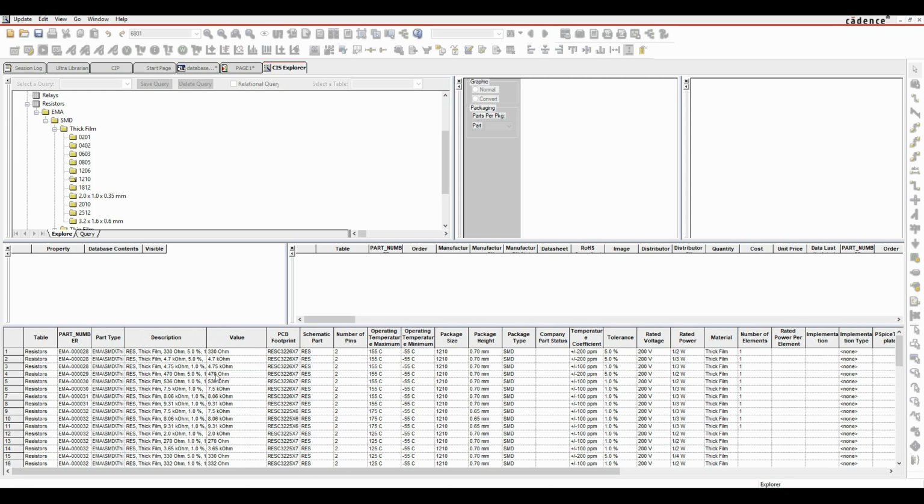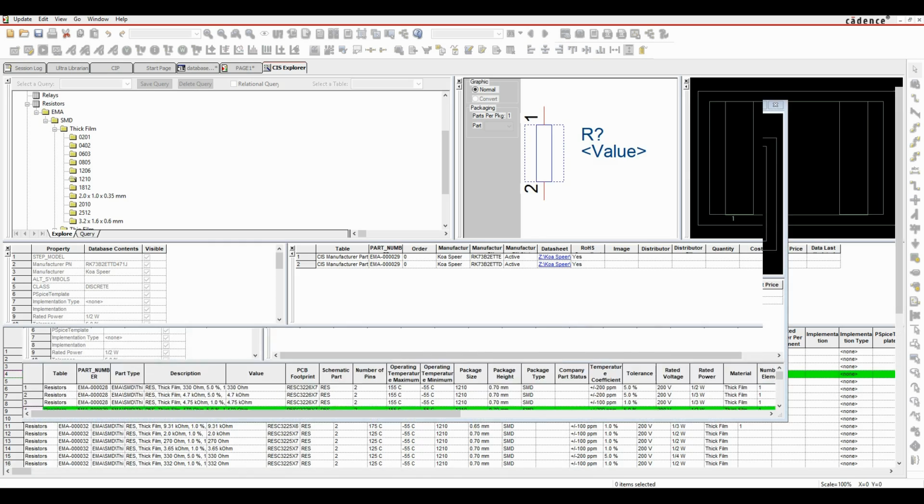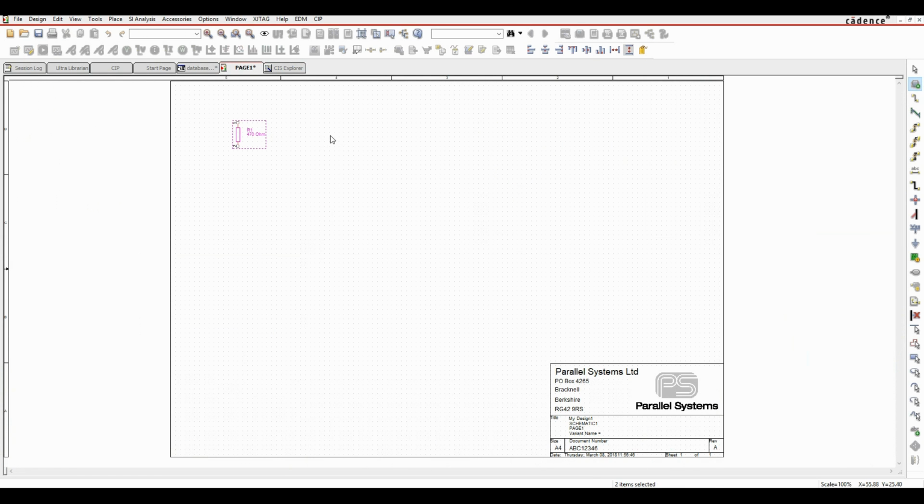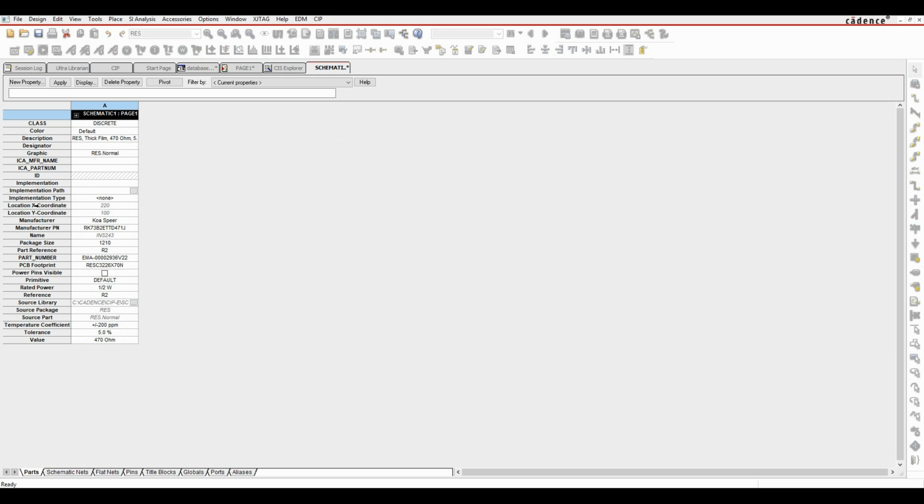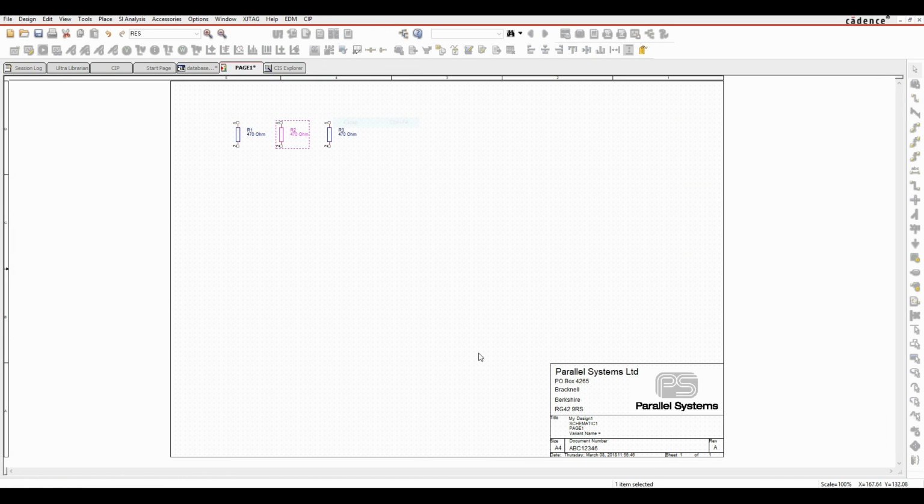If I wanted to put a part down, I can just double click to add the part, and when I put these parts down onto the canvas and look at them, all the properties are transferred directly from the CIS database into my parts, which can help you speed up your placement, your error checking, and your library management of all of the parts that you have.